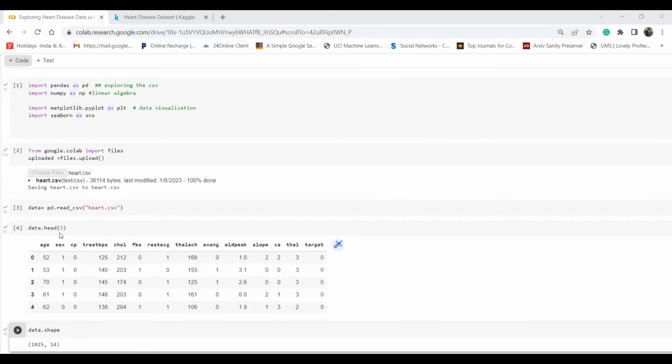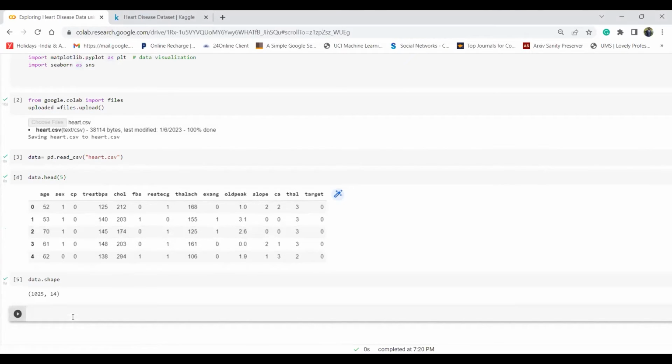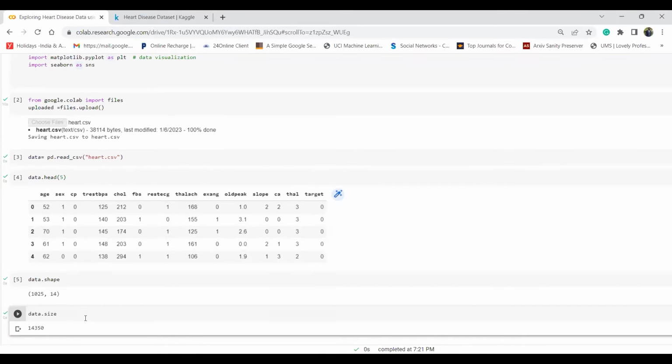For those who are not that good in mathematics, how do you find the total number of instances? The answer over here is the data.size method. If I am using the data.size method, ultimately I'll be getting the total number of instances. So it will be rows into columns. So I'm having 14,350 instances with me.